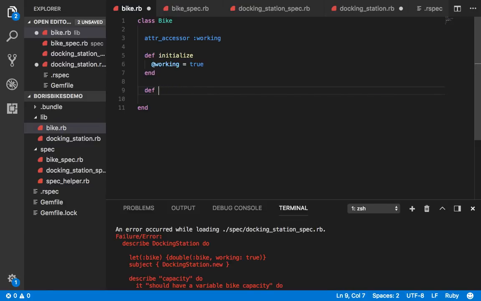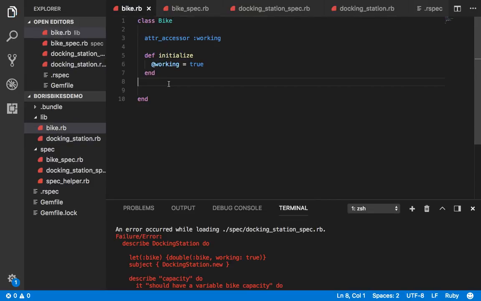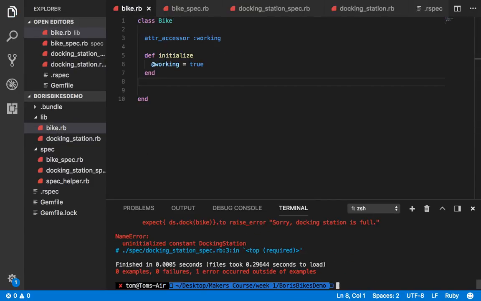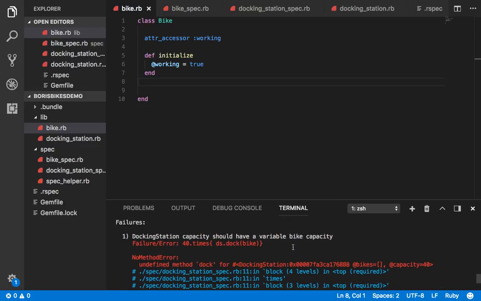Sorry, I've got a bit confused there. Run docking station. We can run a test anyway, just to show you what our next issue will be. And the failure is that we haven't got a dock method.